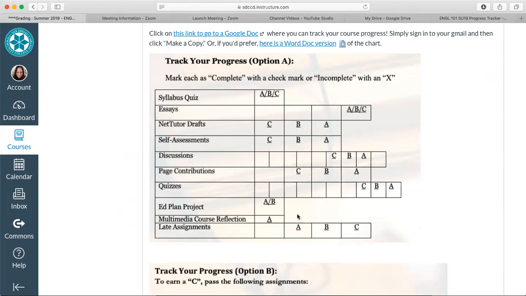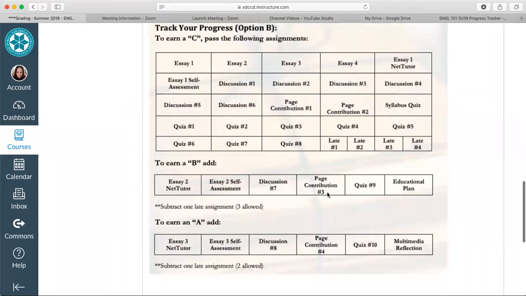So that is the first option for tracking your progress. If that makes sense to you, go ahead and use this one. The other system that I've created for tracking is this one, option B.